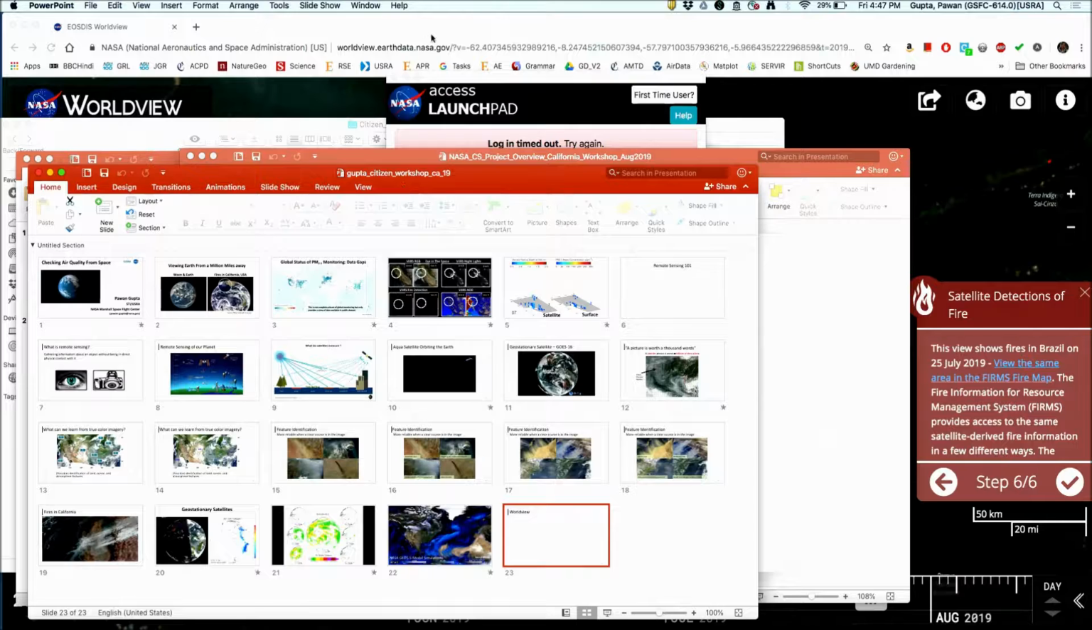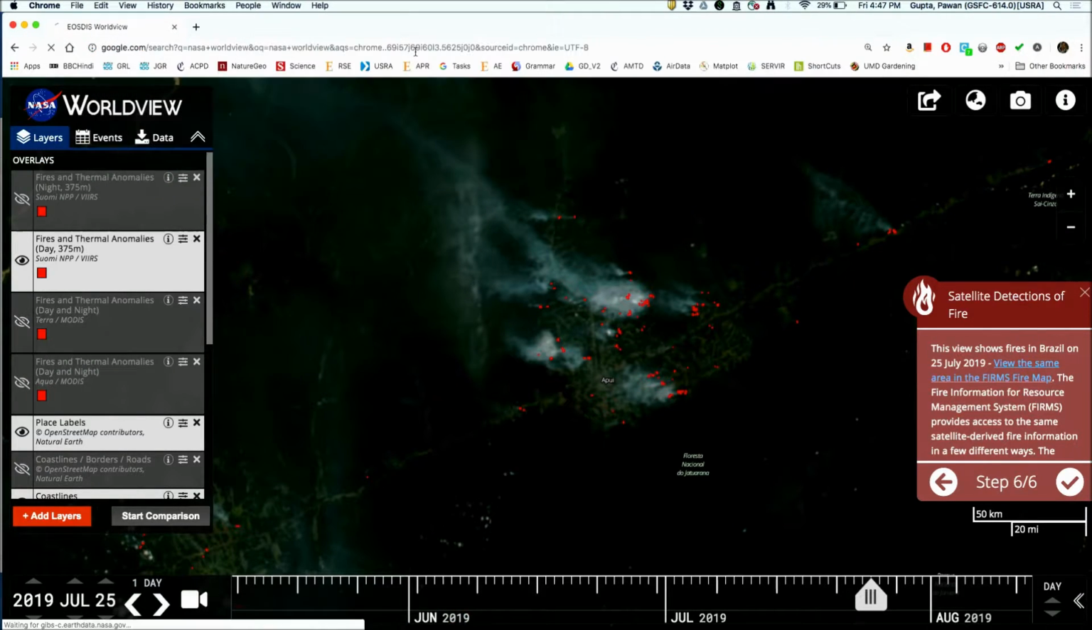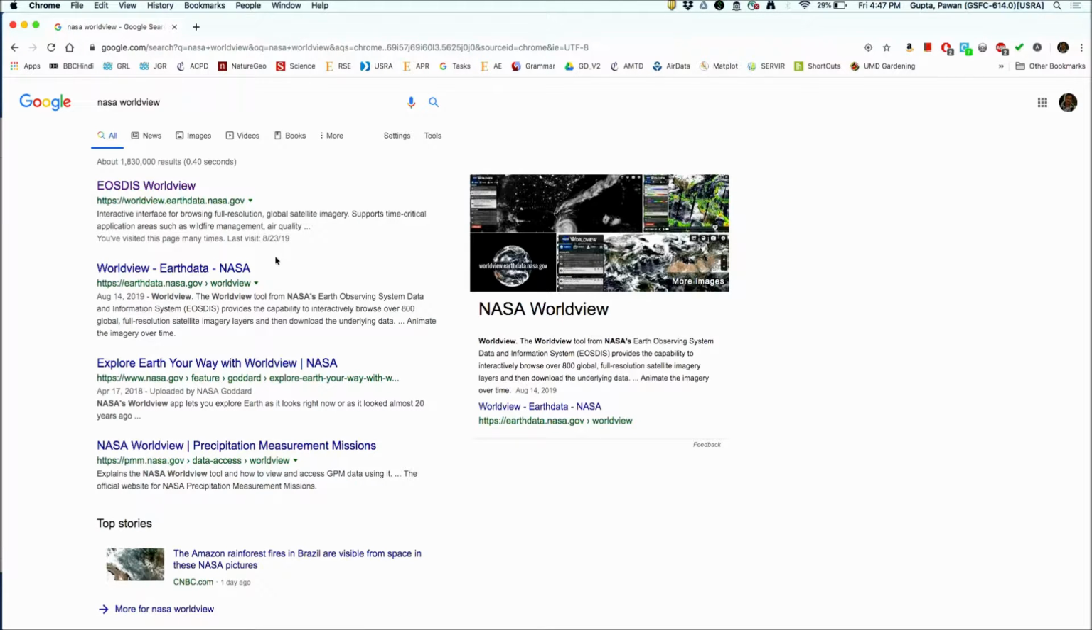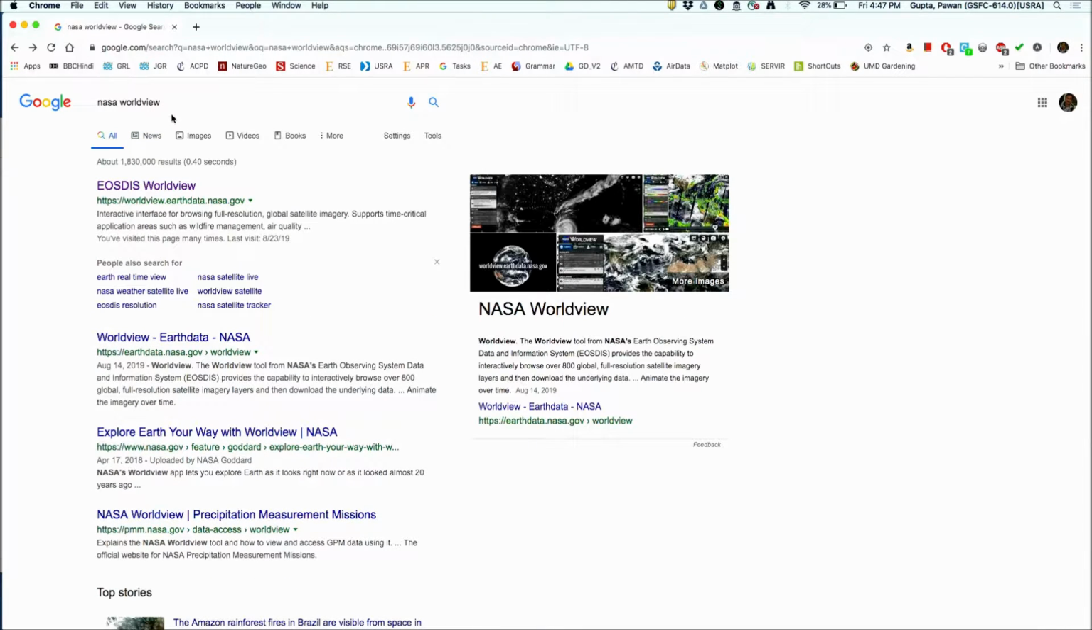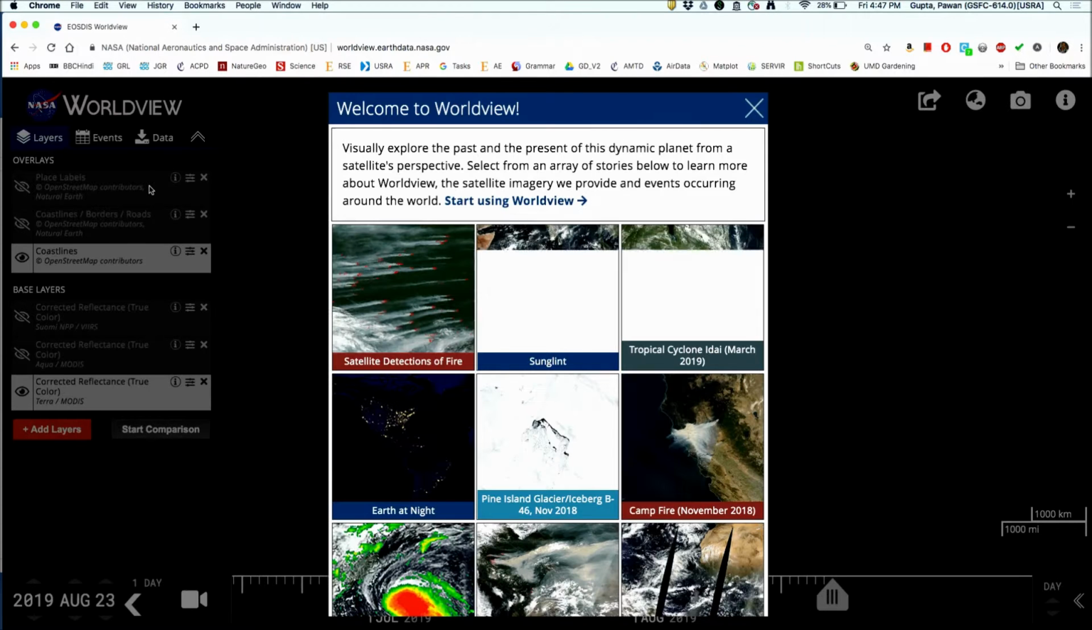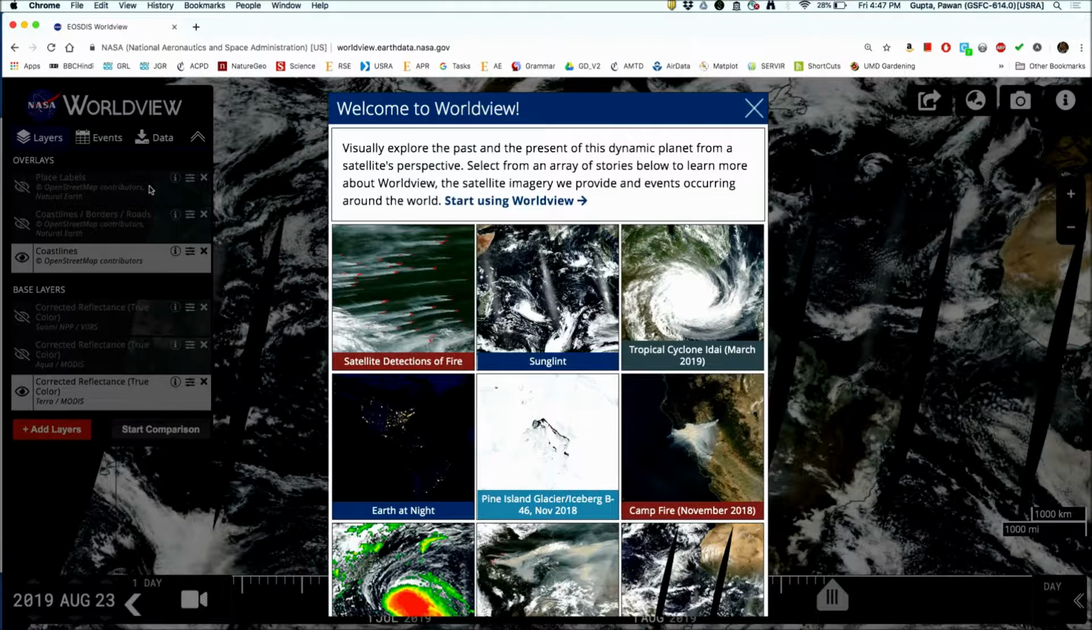So if you just Google NASA Worldview on your phone, you will see this link, NASA Worldview. Were you able to get it? If you click the first link, you will reach this page, right?